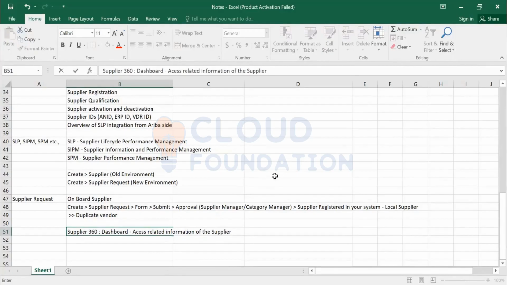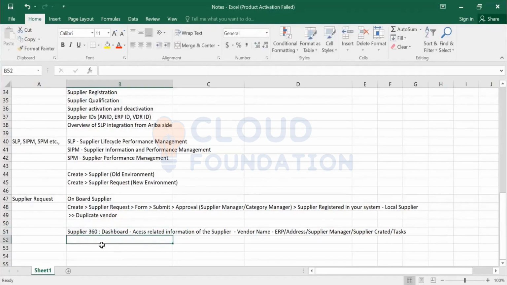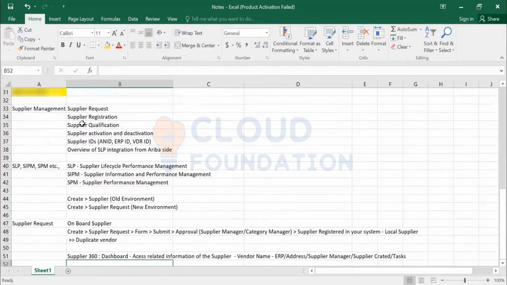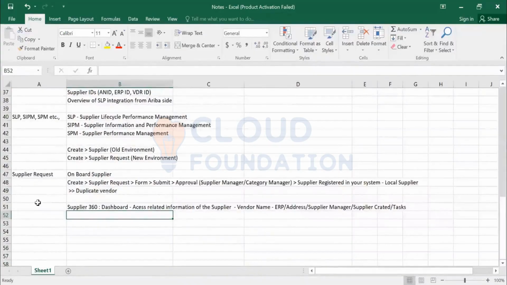What you can see is Supplier 360. Once you enter a vendor name or vendor number, you can see whether he is integrated with the ERP, what his address is, and who his supplier manager is. When the supplier got created, are there any tasks associated with him? You can see the details from the Supplier 360-degree profile. Even in Supplier 360, on the left-hand side, you will also see request, registration, and qualification.